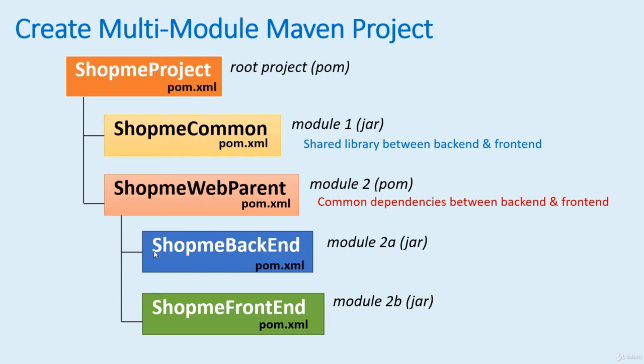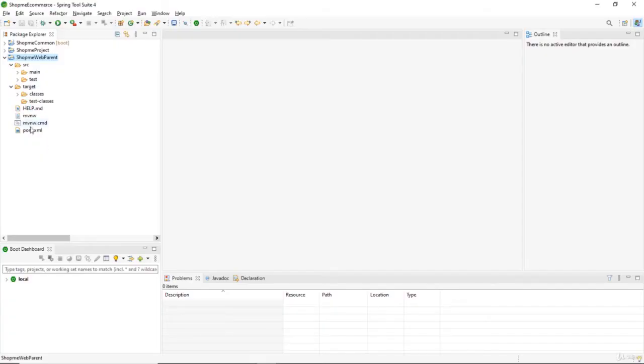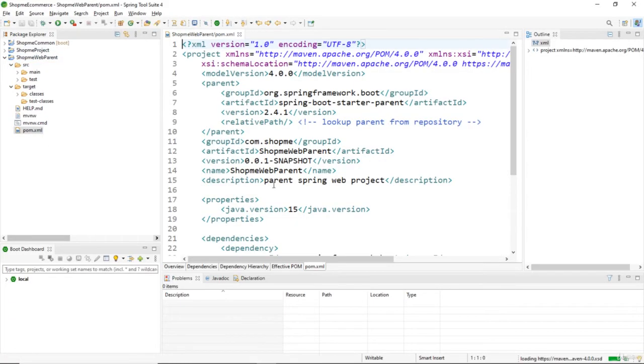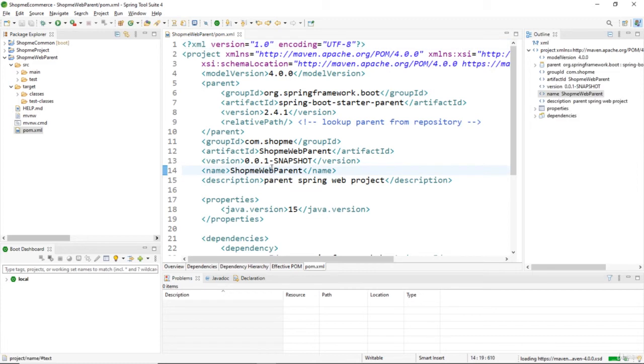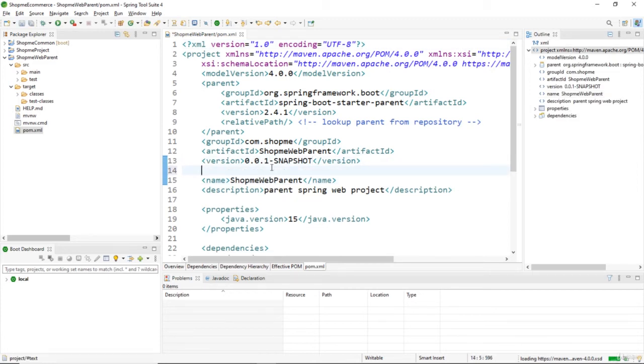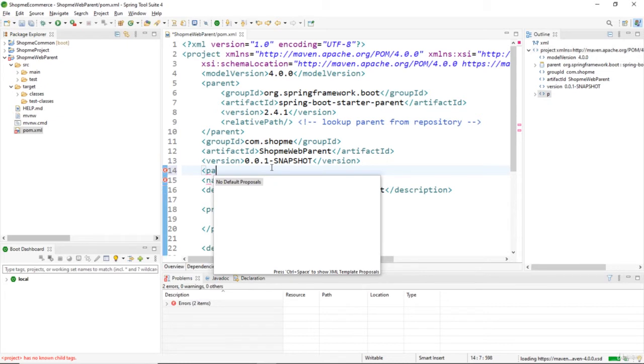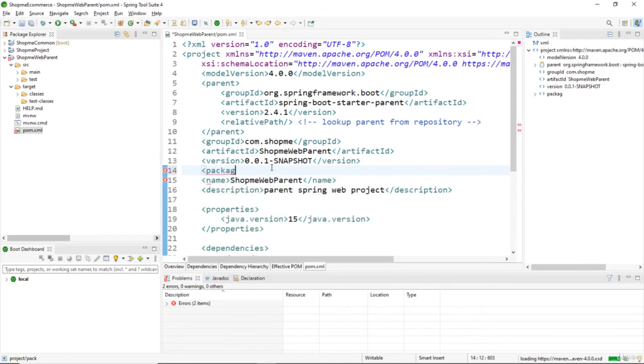Next, we are going to create the Shopme backend project for developing the Shopme admin application as a module under the root project Shopme Web Parent here. So open the pom.xml file of the Shopme Web Parent project and declare the packaging type for this project is pom.